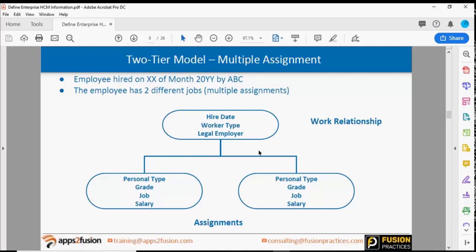If I am hired by a company under an India legal entity, I can work as a trainer as well as a functional consultant, and if I work as a trainer, my salary can be different, my manager can be different. If I work as a functional consultant, my salary can be different and my manager can be different. If you have this type of requirement in which a person is working in a single legal entity and can work on multiple jobs, then you will go with a single work relationship, multiple assignments.